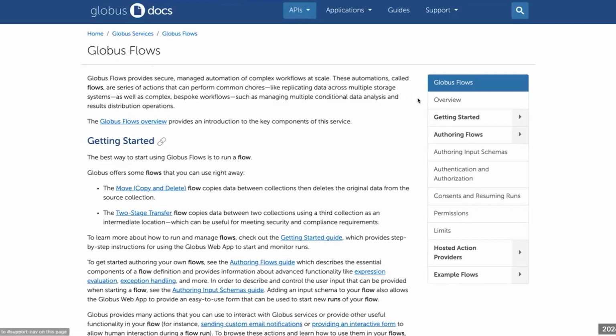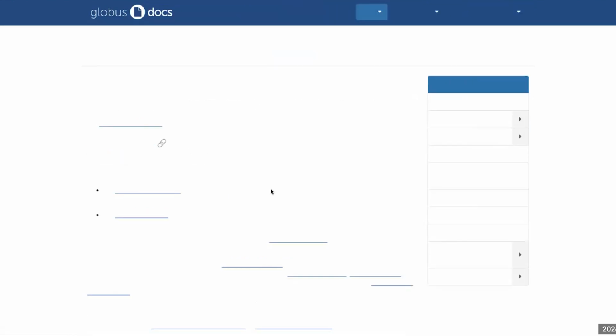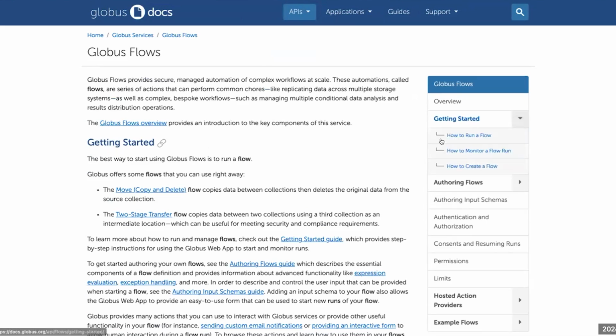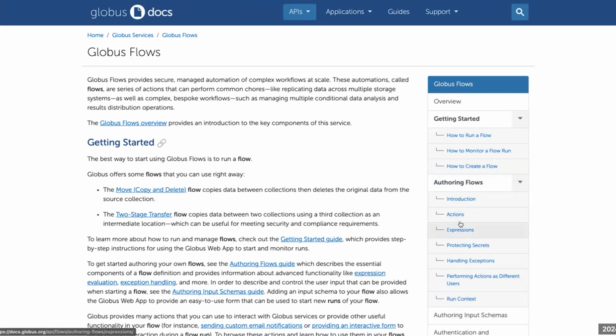Before I go too much further, I do want to give a quick look. I mentioned the docs site. This is Globus Docs, so docs.globus.org. And in here in the APIs section, you will find flows. This is the homepage you'll land on. There is an absolute wealth of resources here. Some of this is getting started guides, showing you how to use some of the different tools, the CLI and the web app, to run flows or to author new flows. And then some of this gets really into the detailed weeds of how to write expressions, how to define flows, how to use some of the different states that you have available to you.